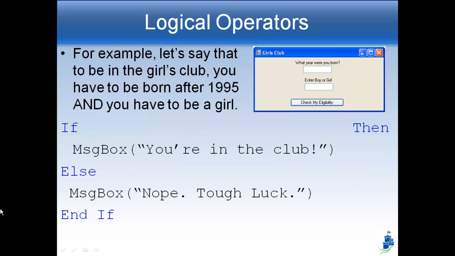So let's go back to that same example that we were just doing. Let's say it's a girls' club. Not only do you have to be born after 1995, but you also have to be a girl. So the user is going to put in the year they were born up here, and then they're also going to put in whether they're a boy or a girl right there. So we need both a person to have been born after 1995 and be a girl to be eligible for the club. So we need two different things, two different conditions.